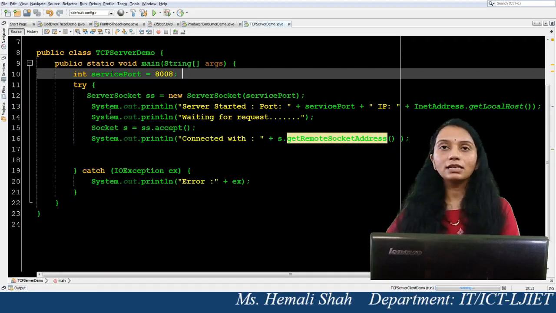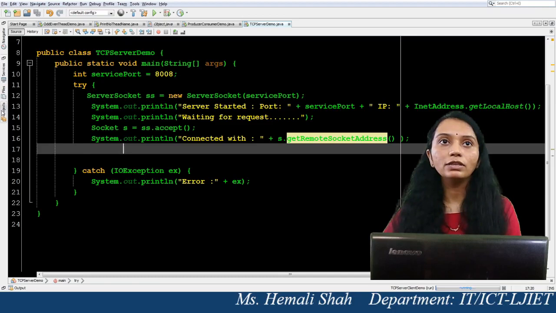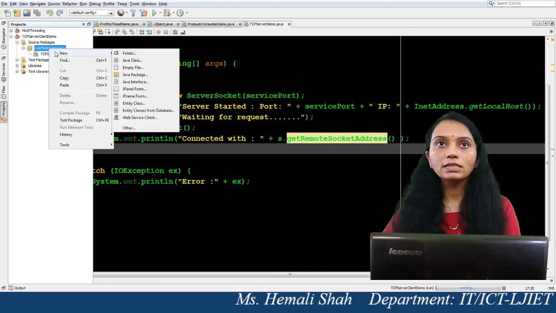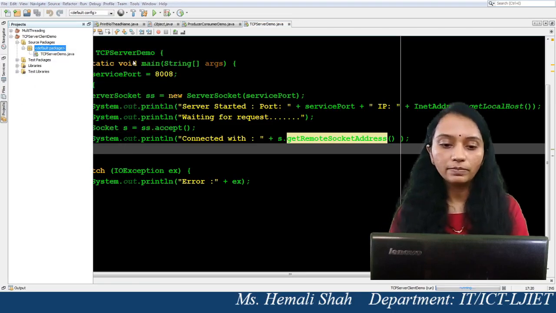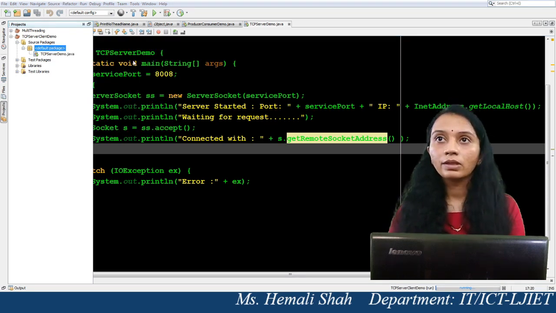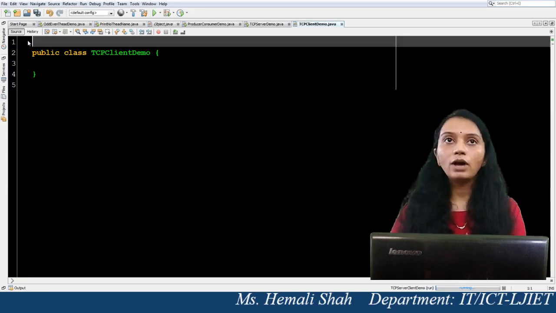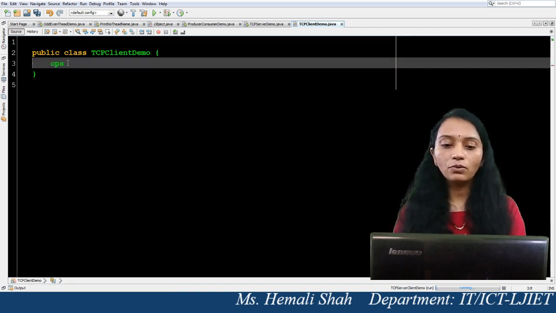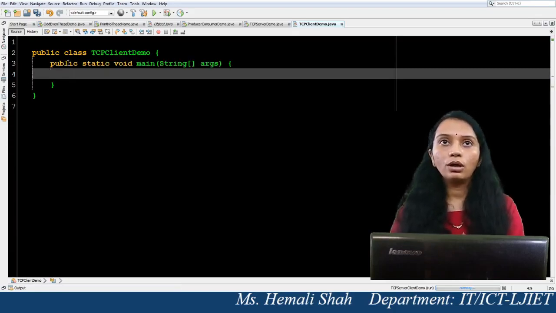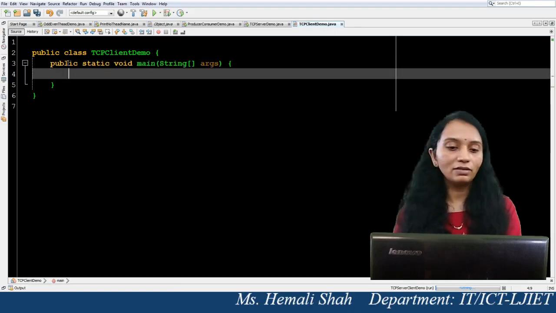Now let's create the client program. For that, open the project window, source package, right click, new Java class, create the TCPClientDemo, right? TCPClientDemo. Now inside this class, what are the required parameters? So first of all, this is another program, so you have to write another PSVM. You have to run two programs. That's why you must have two public static void main in different classes.